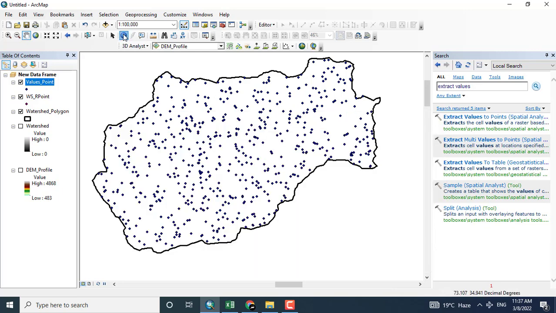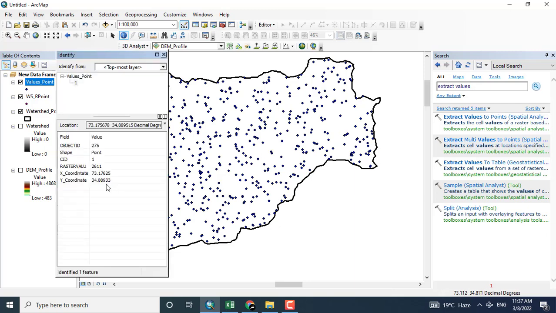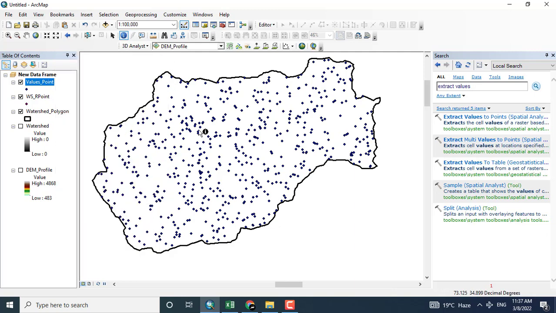Now closing these points and just to see whether the coordinates are assigned or not, you can see here that coordinates have been assigned successfully. In the same manner, we can select other points and can see the coordinates of that particular point.